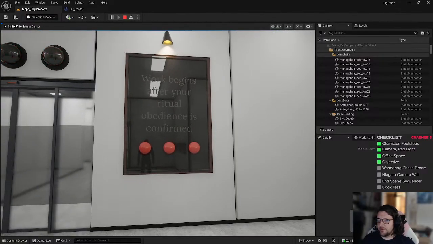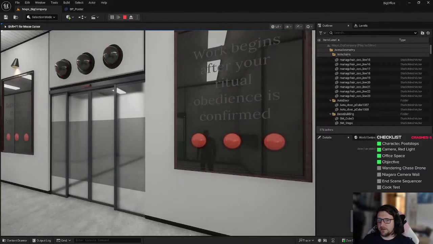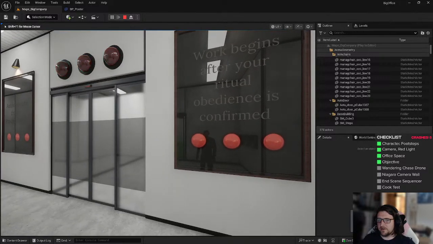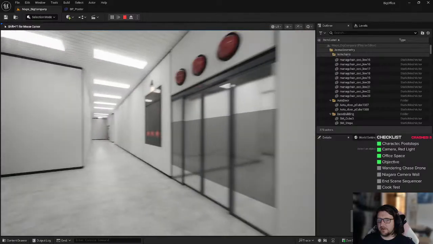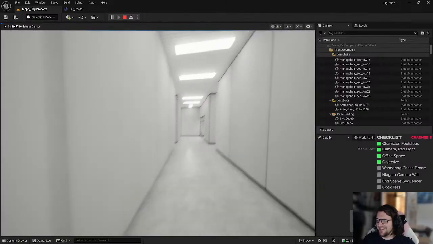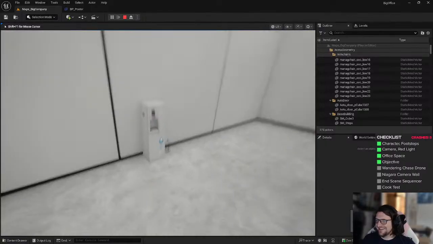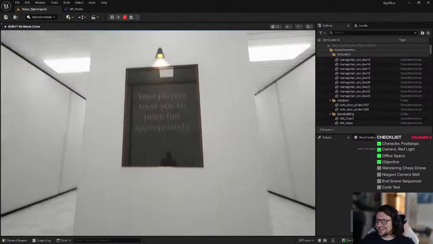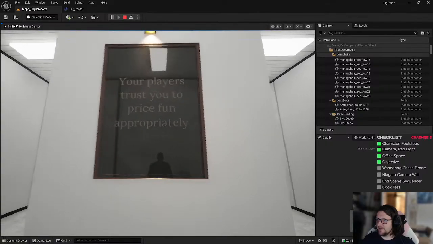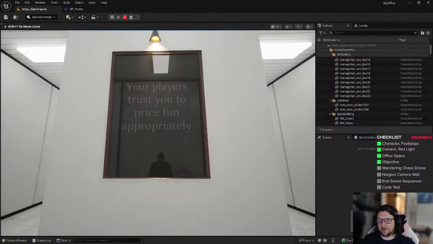Work begins after your ritual obedience is confirmed. Yeah, right. Let's circle back to that. Your players trust you to price fun appropriately.